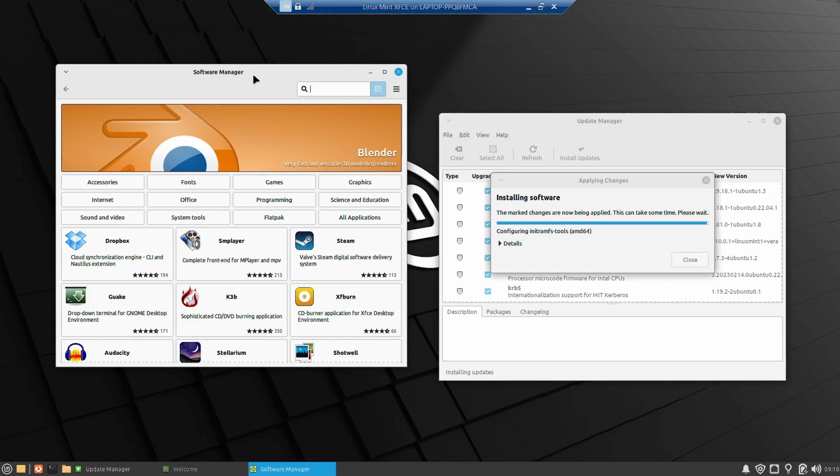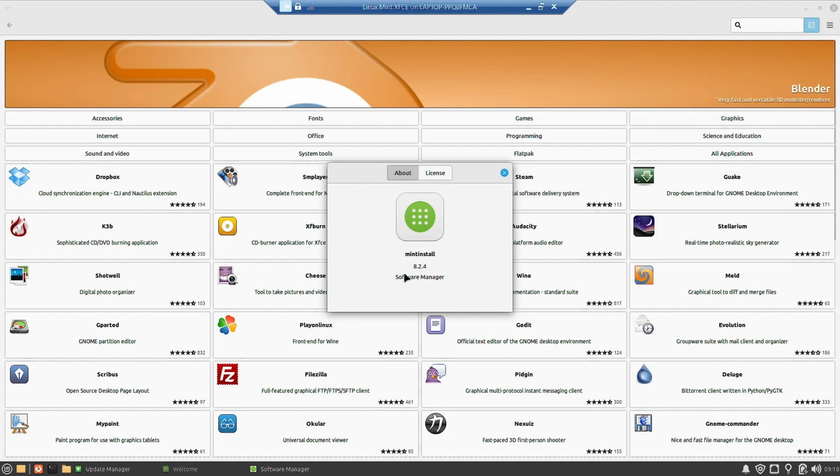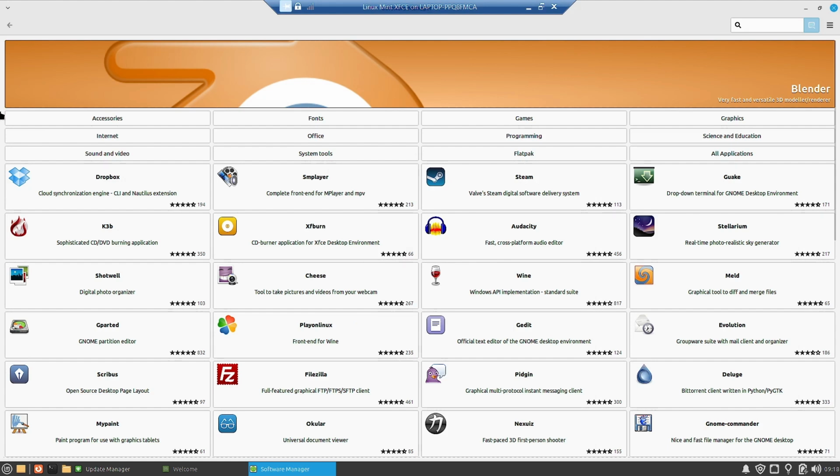Now you can see the software manager. I think it is nothing but the GNOME software store only. No, it is Mint Install. It is developed by the Linux Mint team. So it is a different kind of software store, but it looks similar to the GNOME store, you can say.